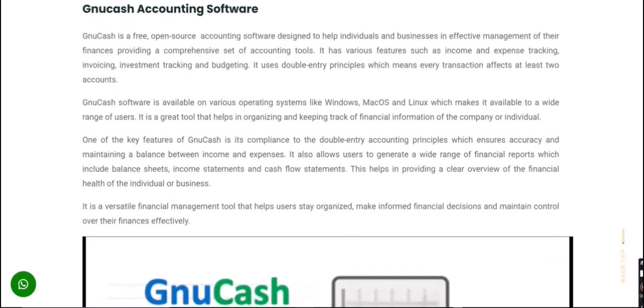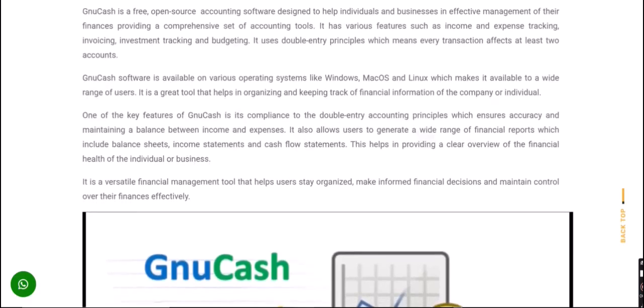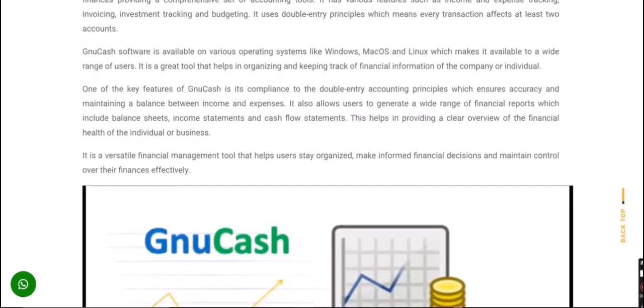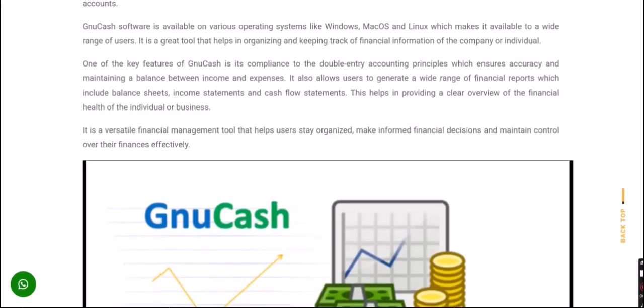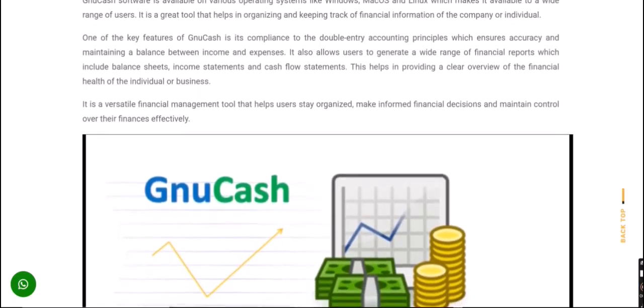Security concerns. While GnuCash and AQBanking are open source and generally considered secure, the idea of entering bank credentials into a desktop application can be a concern for some users.